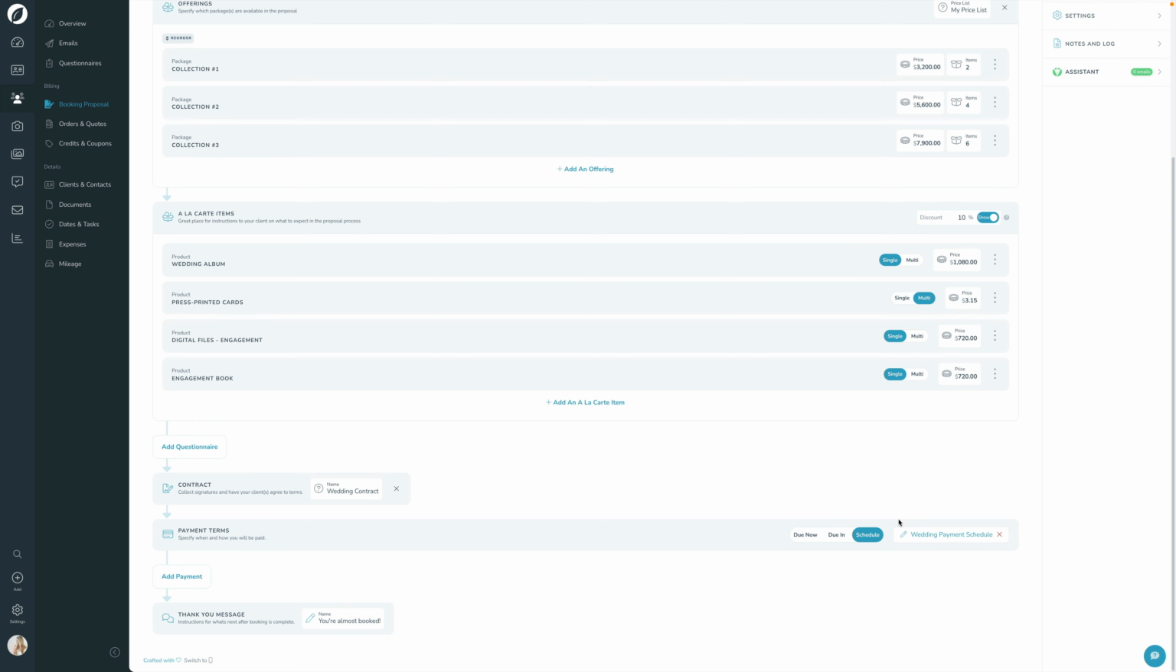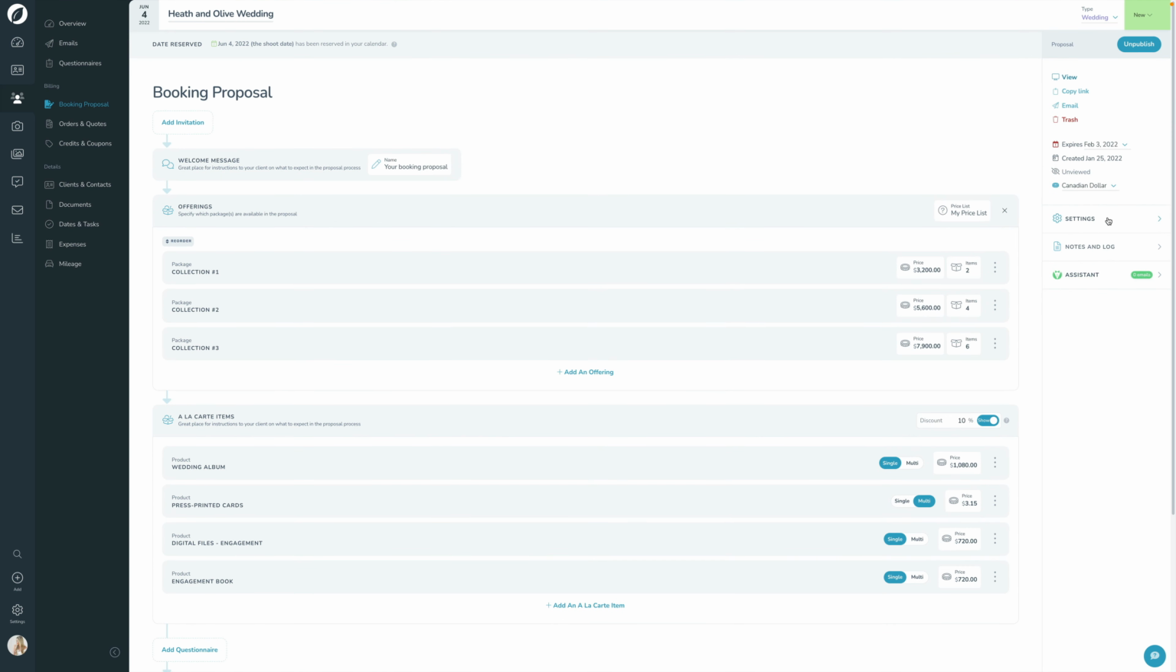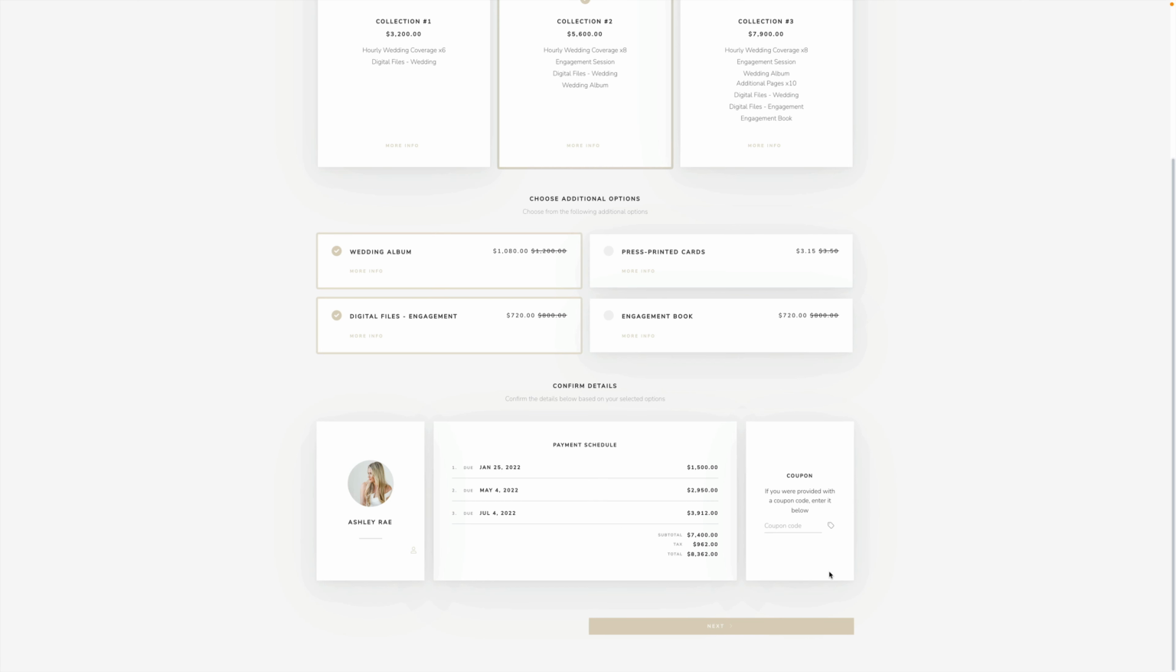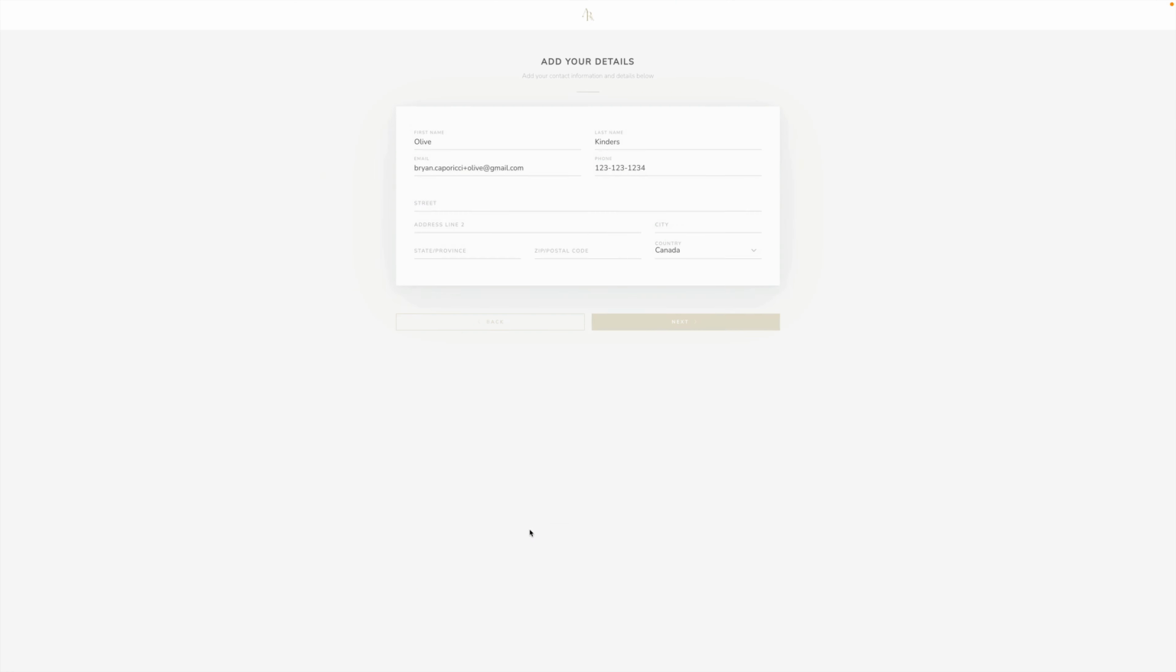And again, if you remember, if I flip to the back here, over here in settings, we had this option here, allow coupons. If you turned this off, the client would not see this section at all. It would be hidden, but we have it on so you can see it. We're going to go ahead and click the next button here to keep going.